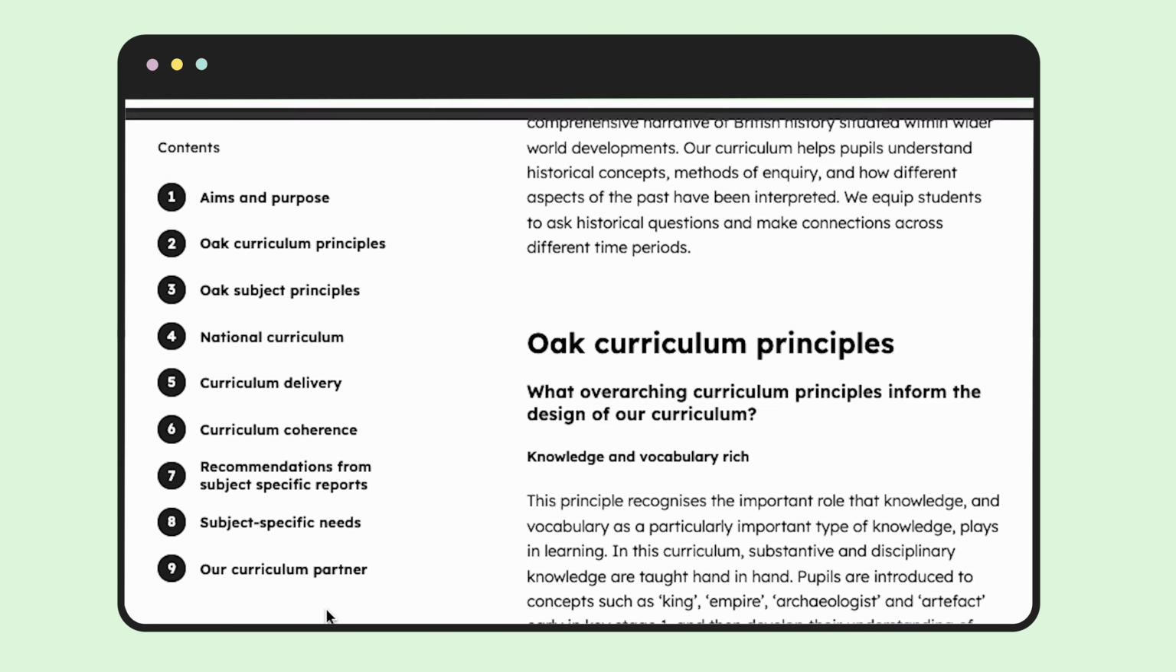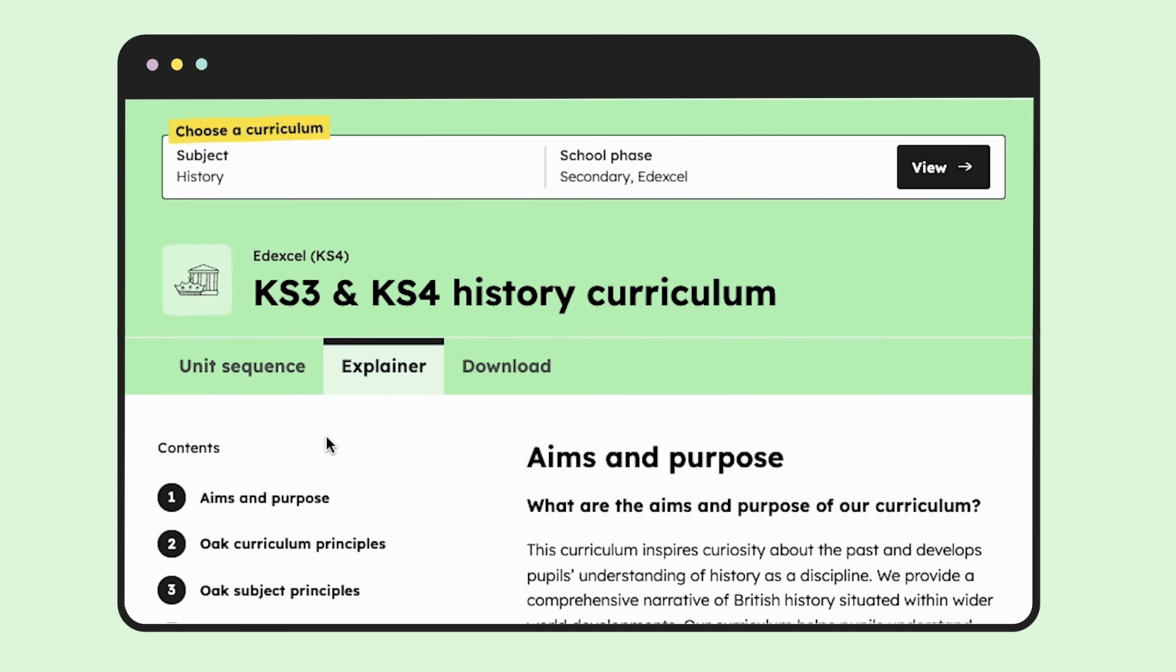Lastly, if you want to take away our curriculum plans and annotate or adapt them, you can download a copy by heading to the Download tab.